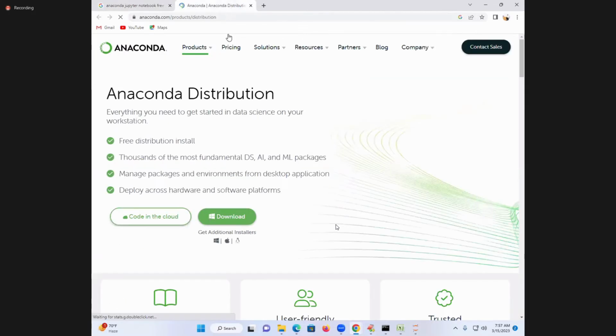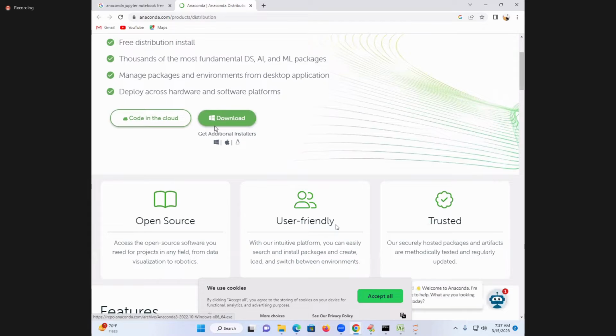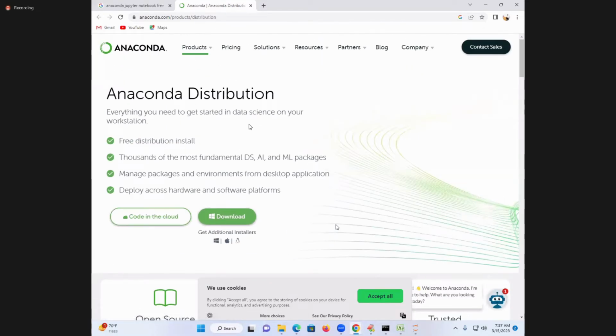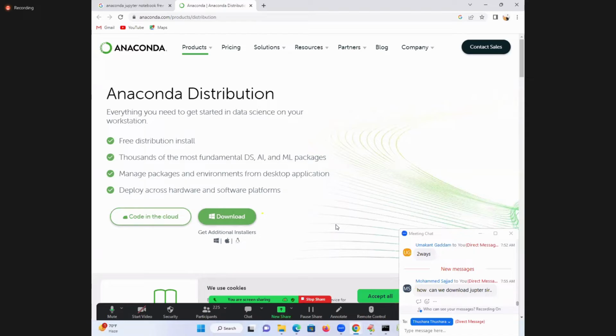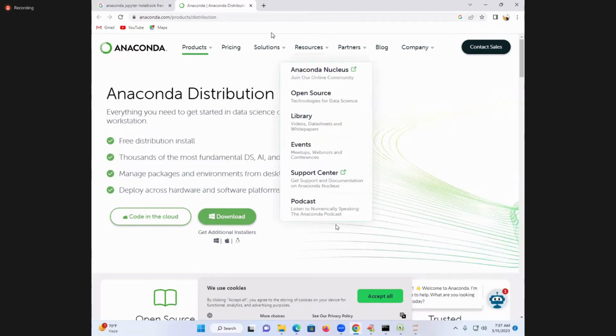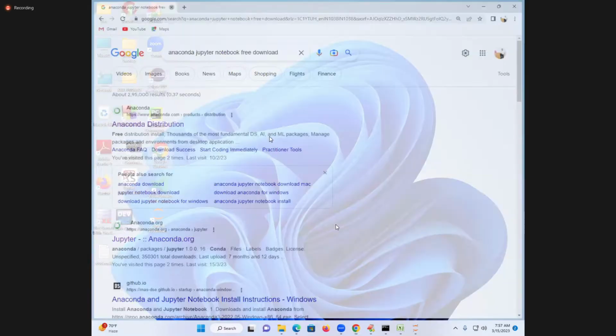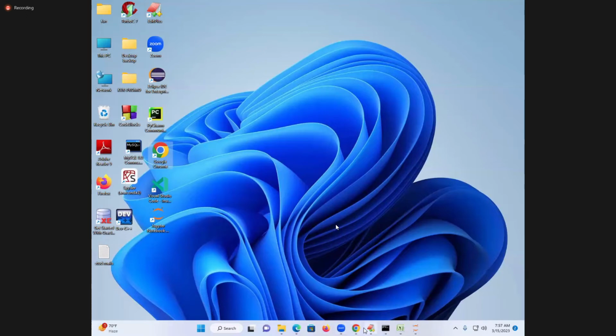Sajid, please look, my dear student. Here you have the Anaconda distribution, and there is an option called Download. You can download it here. Downloading is not a big deal. Click on this button and it will be downloaded free of cost. But installation will take around 10 to 15 minutes.